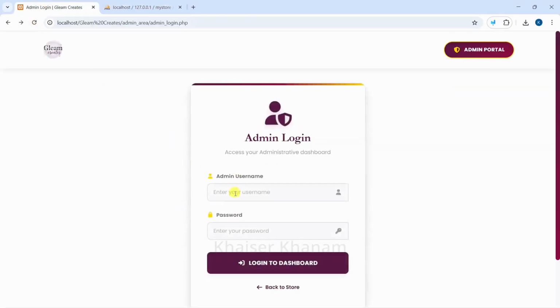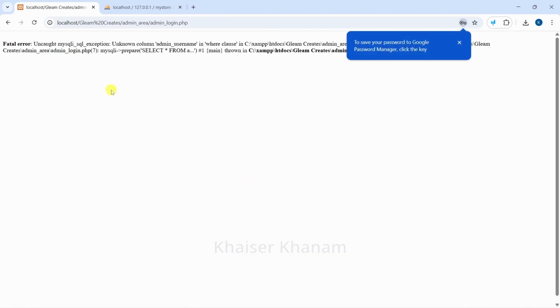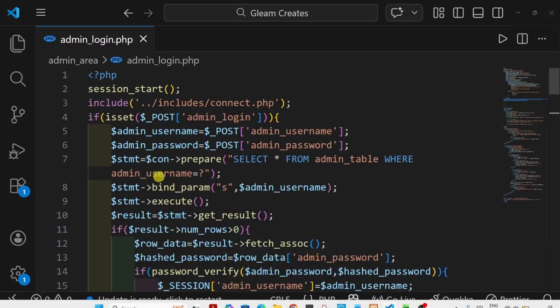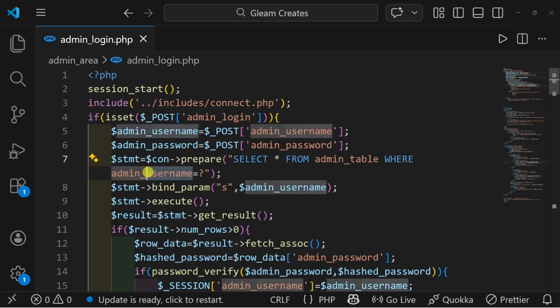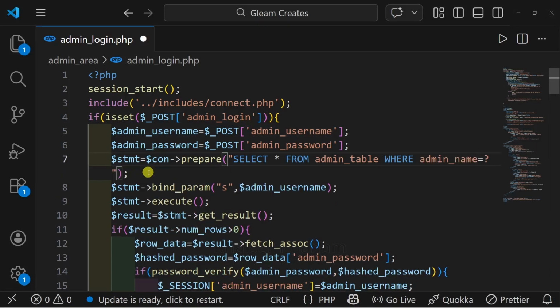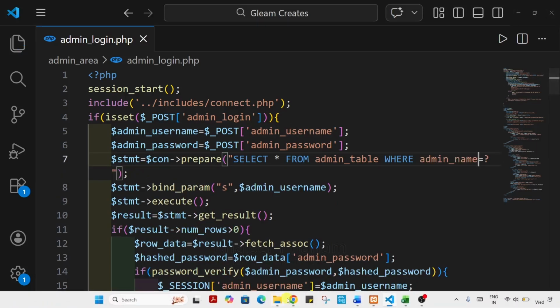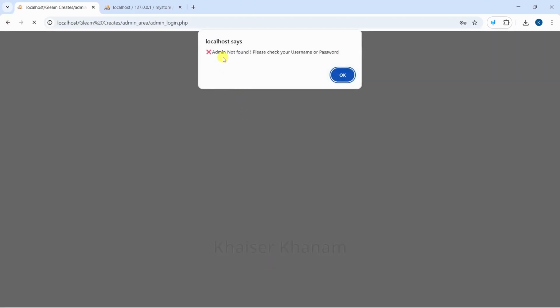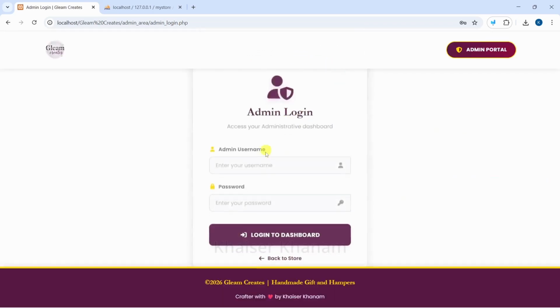Now I will come here, refresh once. I will be passing Khanam, some random password. Click on login. Okay, I am having an error. Why? Because here I have passed admin name, but inside the query I am passing admin username. So I will be passing admin name. Now just come back. Password, I will give something. Click on login. I will have admin not found. Please check your username or password.